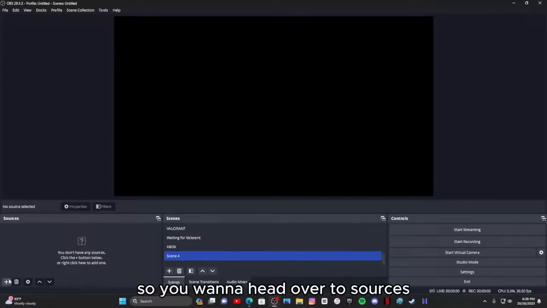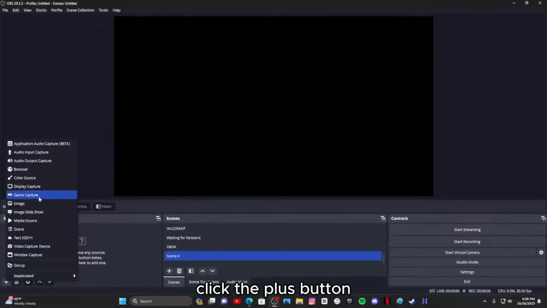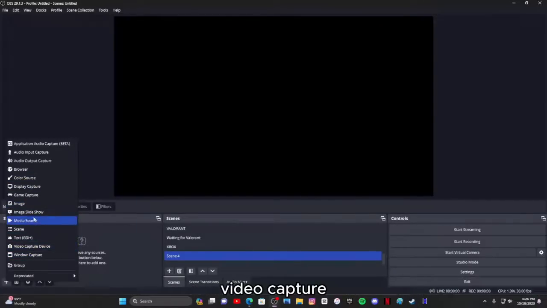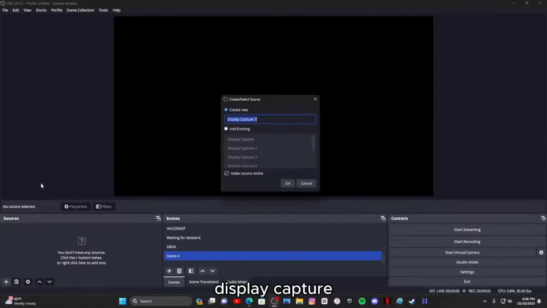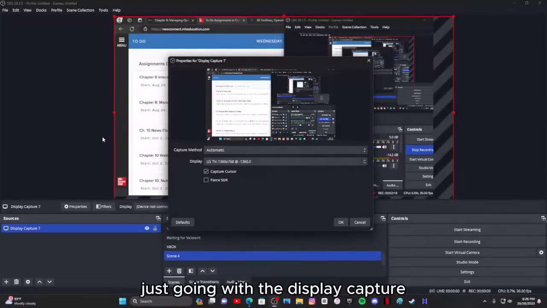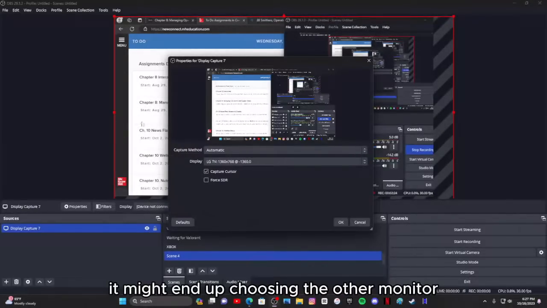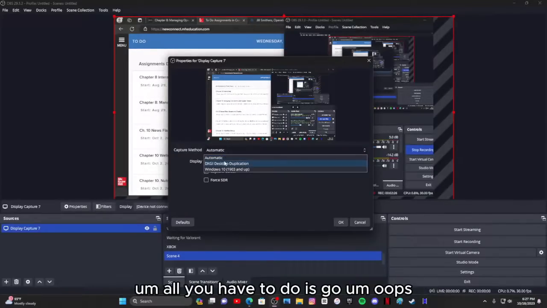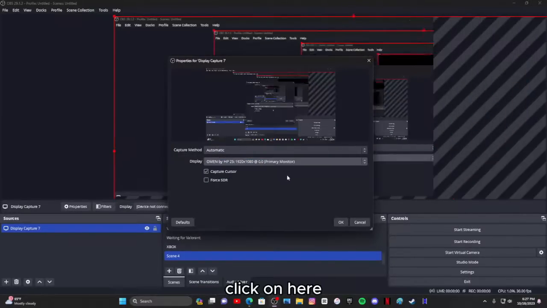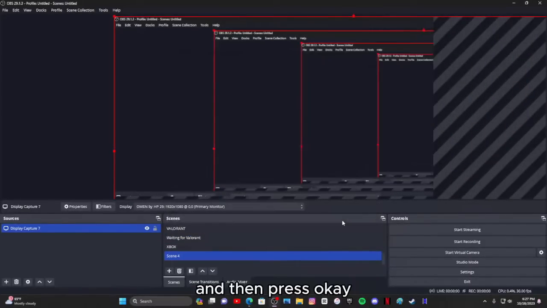Now that the basics are set up, let's go ahead and start recording our display. So you want to head over to sources, click the plus button, and you'll see a few different things, right? You got window capture, video capture, game capture, display capture. They all have their different benefits, but I just recommend, especially if you're just trying to screen record, just going with the display capture. It's just going to be the easiest. If you have two monitors like I do, it might end up choosing the other monitor. All you'd have to do is go, not the capture method, but the display. Click on here, and then press OK.